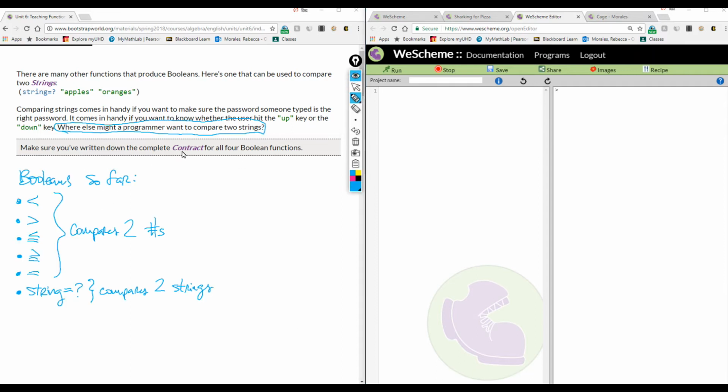It says make sure that you've written down the complete contract for all four Boolean functions. I don't know what four they're talking about. I guess they're skipping less than or equal to and greater than or equal to, and saying that you've only gotten less than, greater than, equal, and this new one. So this new one where you're comparing two strings is called string equals huh. And it compares two strings to see if they're the same. So it's again called string equals huh. I'm not sure why that's how we say it, but they said seriously that is the name for this function.